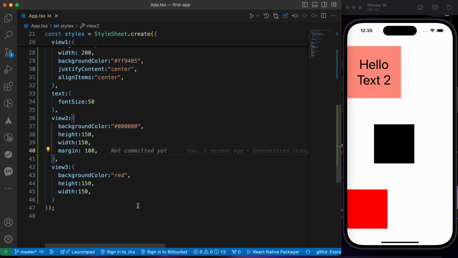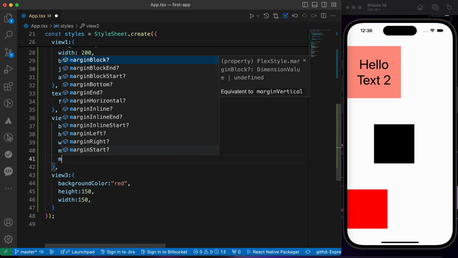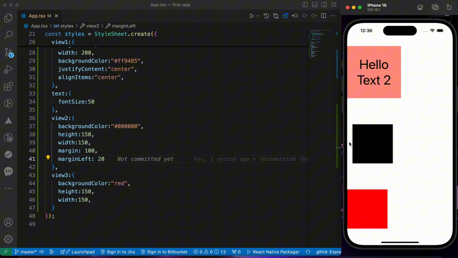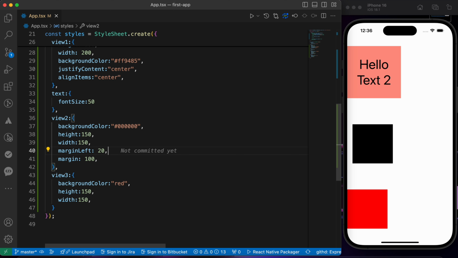Okay. I want to mention something. If you specify a specific side, it will override this margin. For example, if we just add margin left of 20, it will be only 20. So 100 here, 100 here, 100 here, and 20 here. Even if this is at the top, it will still be 20, because margin left or right or top or bottom override only margin. Okay, now that was the margin.